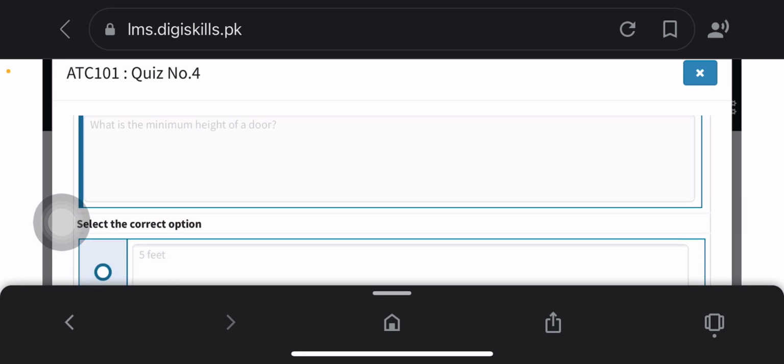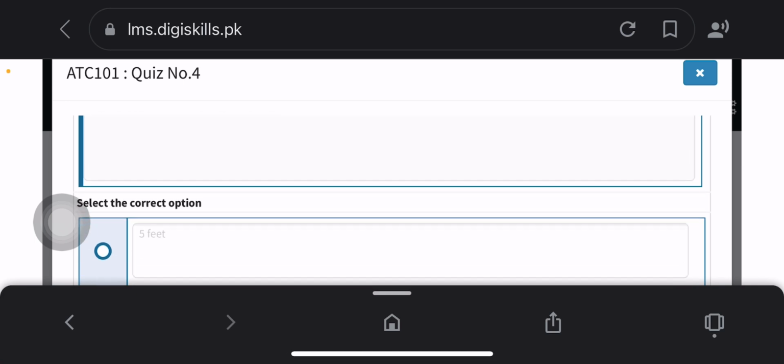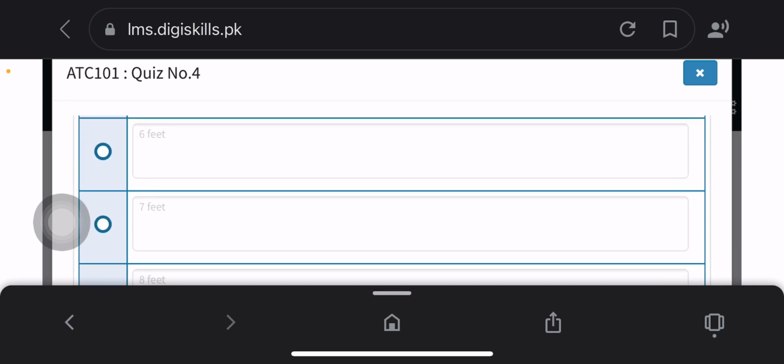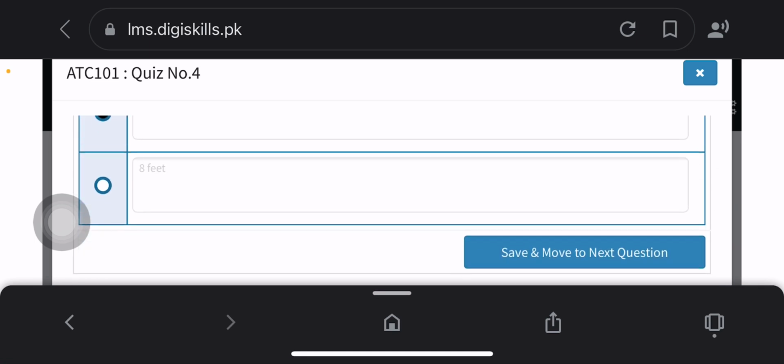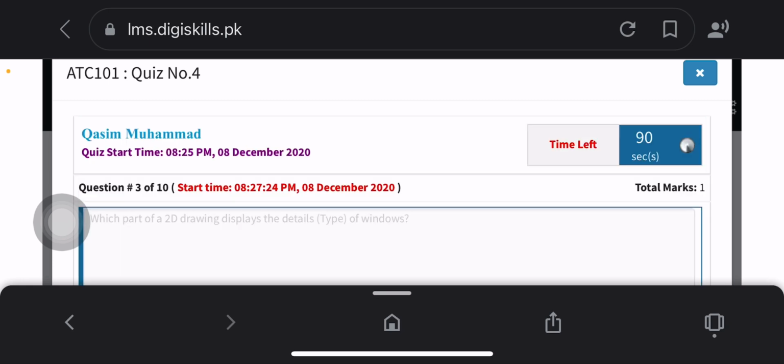What is the minimum height of a door? It's of course 7 feet. Save and move to the next.